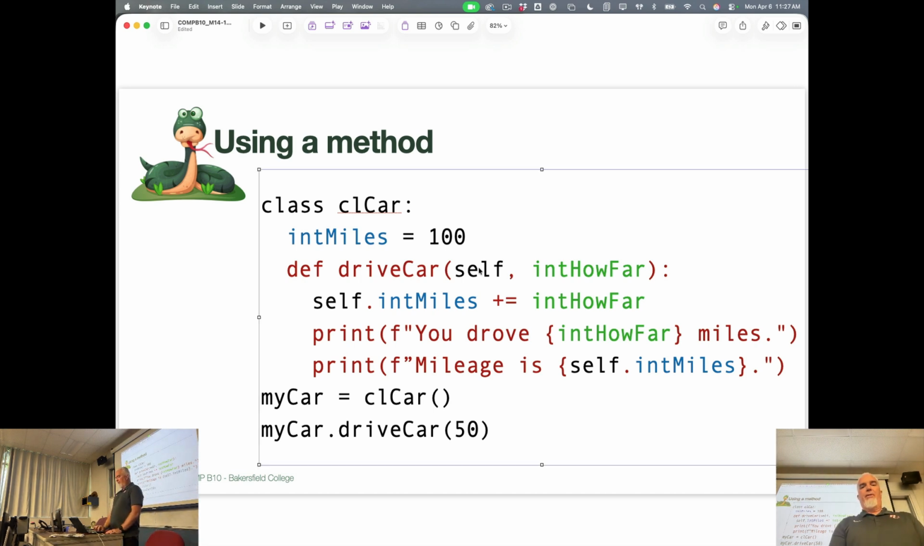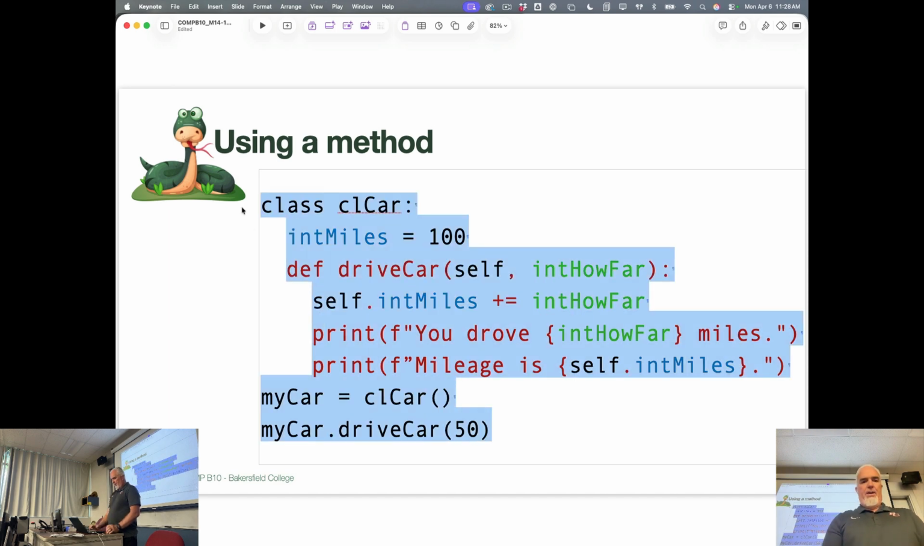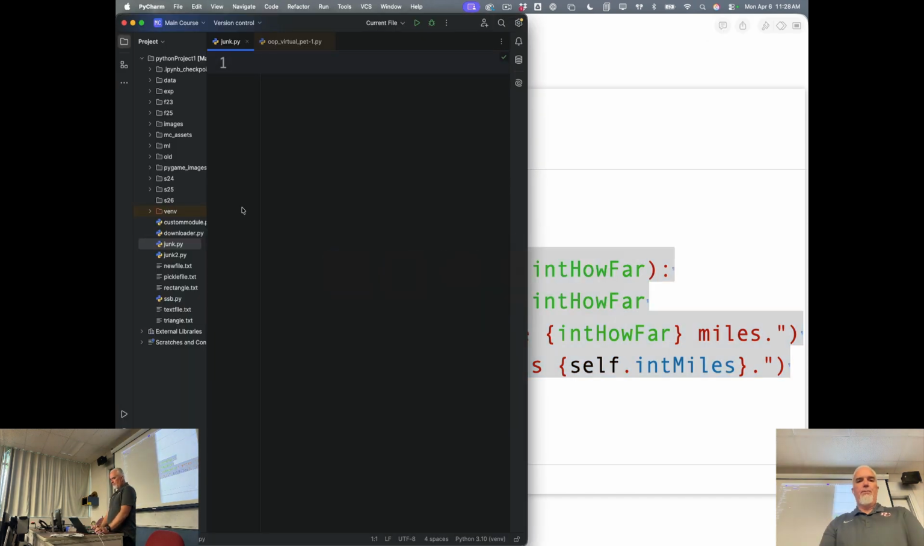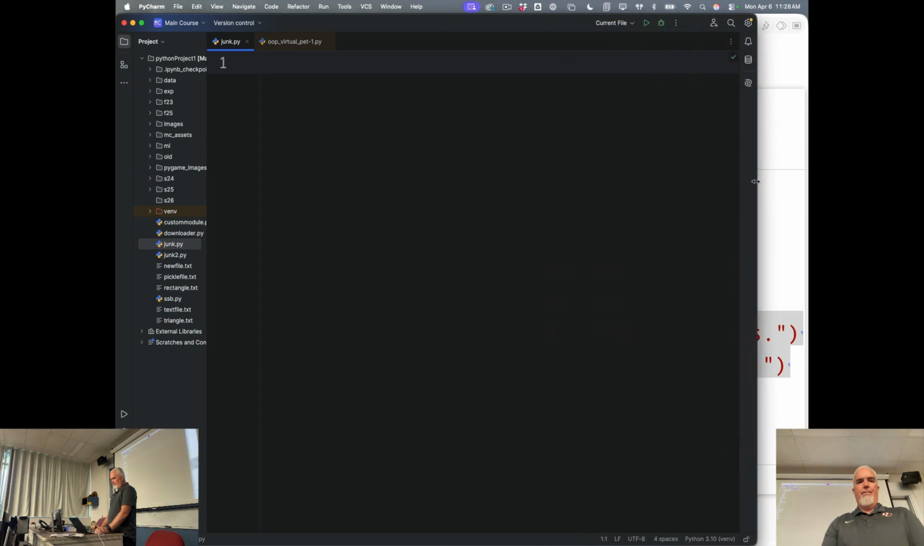So including self right here allows you to do this, which updates this. So I'm saying self.int miles, however far you drive, gets added to the int miles, and then it reflects those numbers back to you. So let's take a look at this in our code window here.